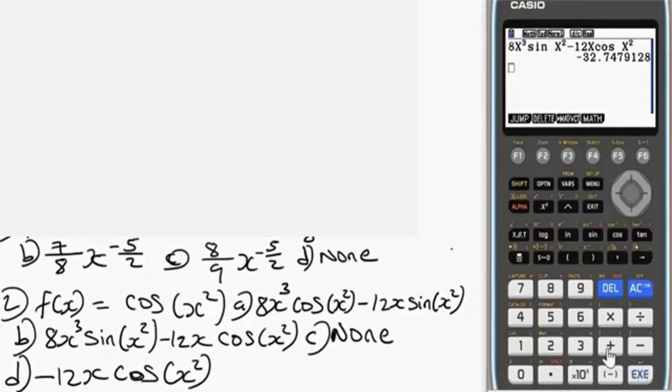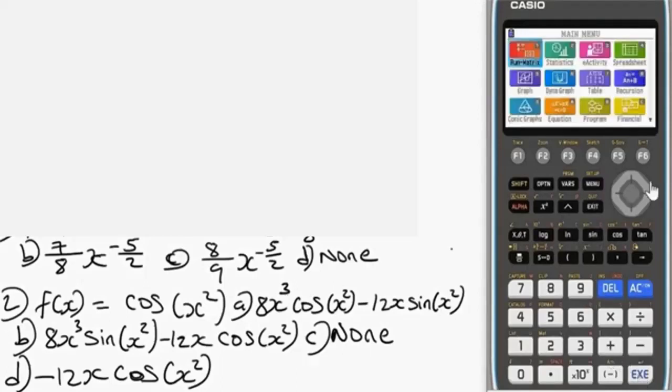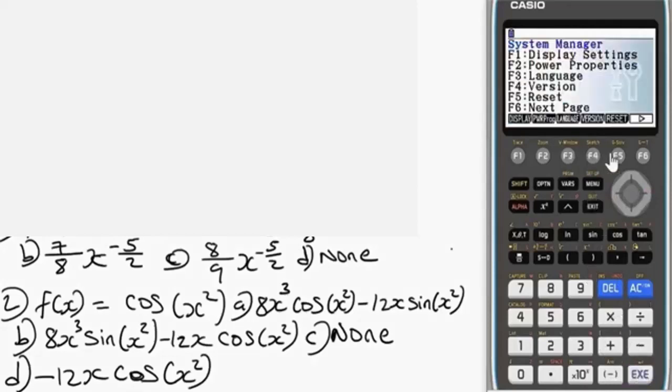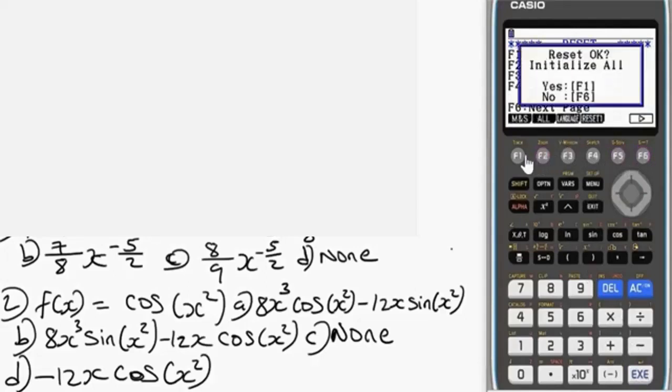All you have to do is to go to menu. Then we have system, press execute. Okay, reset, F5, then F6, initialize, or F2, F1, and that's how you initialize.